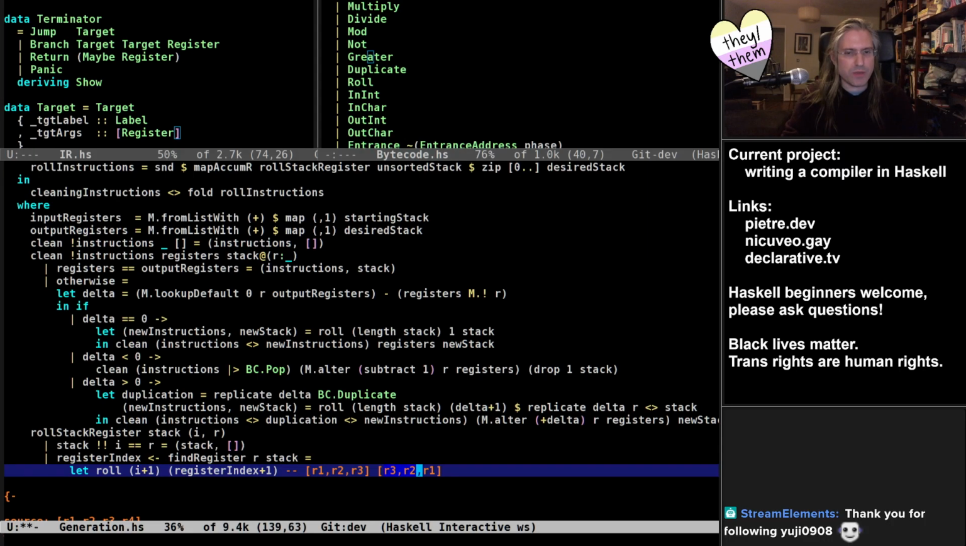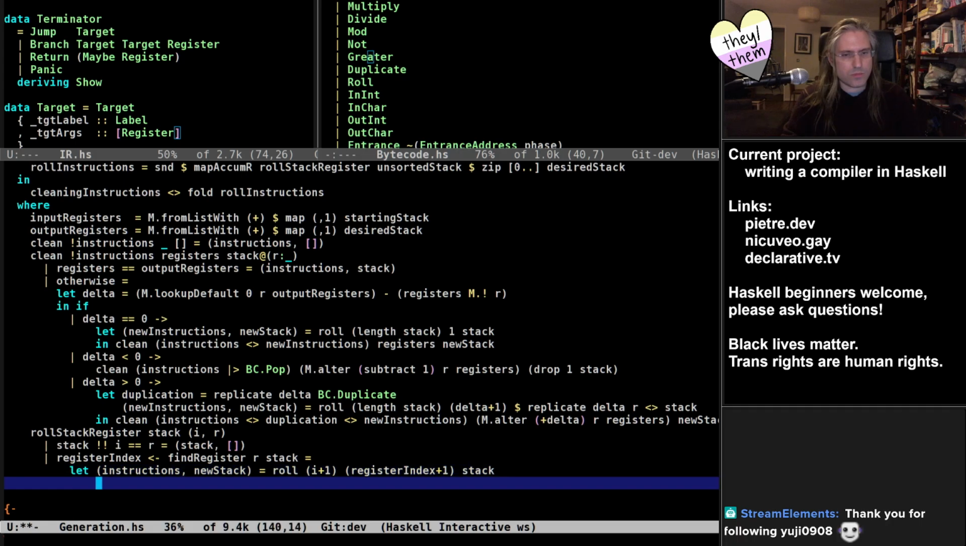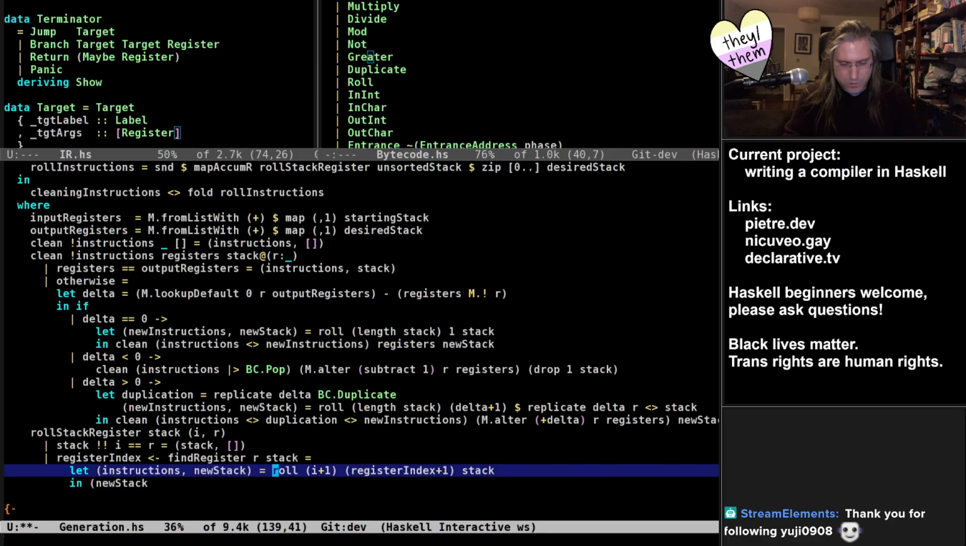So the depth will be, well, our index 3, this is going to be I plus 1. And the number of times it needs to be pushed up to go back to the bottom there will be its index plus 1. So if I do a roll of the stack, I get there again new instructions. Well, in this case, just instructions and new stack. And I can return out of this function the new stack. Well, this is just a swap of this.